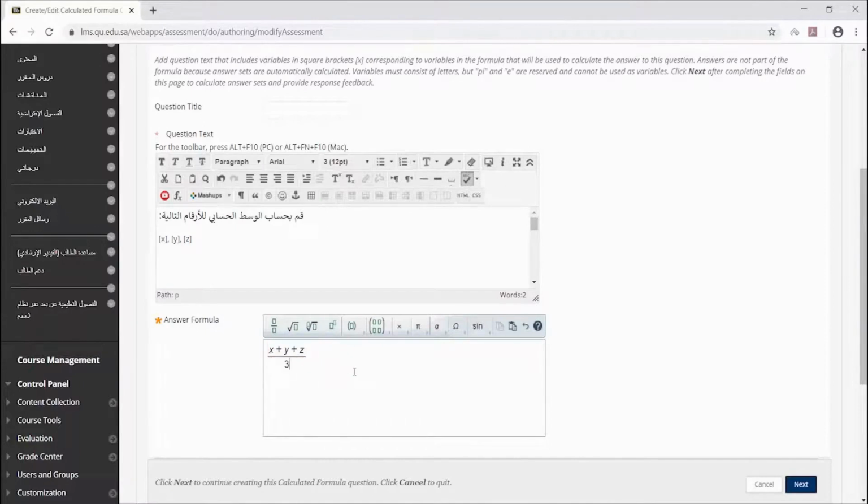So the system understands that it will sum the values of the 3 variables that will appear for each student, and then it will divide the total of these numbers by 3. Then this result is compared with the solution that the student provides.